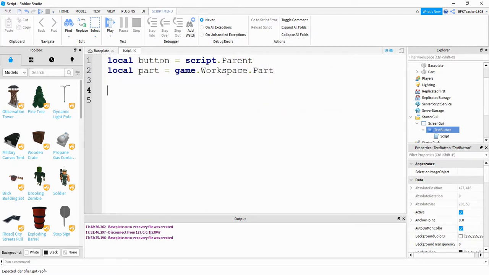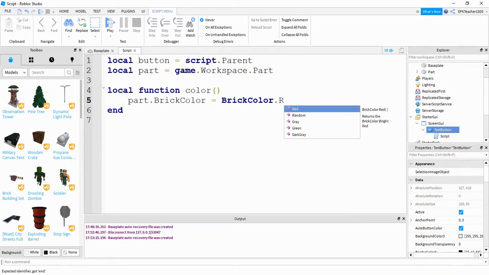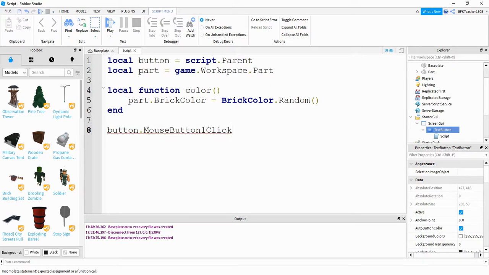Okay, after that, we're going to make a function. So local function, and you can name it whatever you want to. Inside the function, we're going to be changing the part's color. So to do that, we're going to reference part dot BrickColor, and we're going to set this equal to BrickColor.random. So down here at the bottom, we're going to start with the word button, dot, and then MouseButton1Click, just like that. We're going to do colon, Connect, and then inside the parentheses, we're going to put the name of the function that we want to connect to this. So that'll be color.